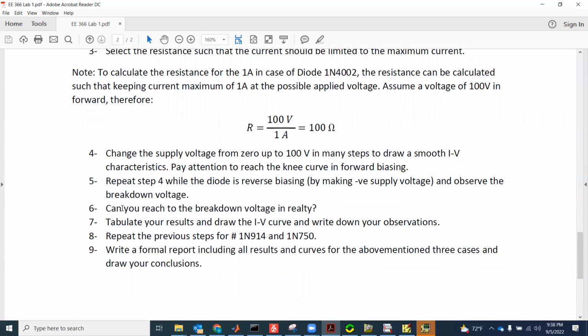Question 6 here, guys. Can you reach the breakdown volt in reality? So we discussed this in our class. For a power diode, we don't need to go to the breakdown volt, otherwise the diode will be burned. So you shouldn't go to that value in reality. Okay. However, in simulation, you can do that for the general purpose diodes.